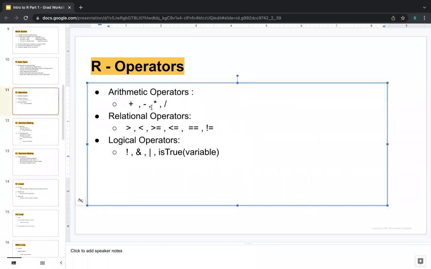First one is the arithmetic operator, that is addition, subtraction, multiplication, division. Then you have the relational operators, which tell you the relation between the two variables, which is greater than, less than, greater than or equal to, less than or equal to, and not equal to. Then you have the logical operators, that is not, and, or, is true. So these are the basic common types of operators which are used in R.